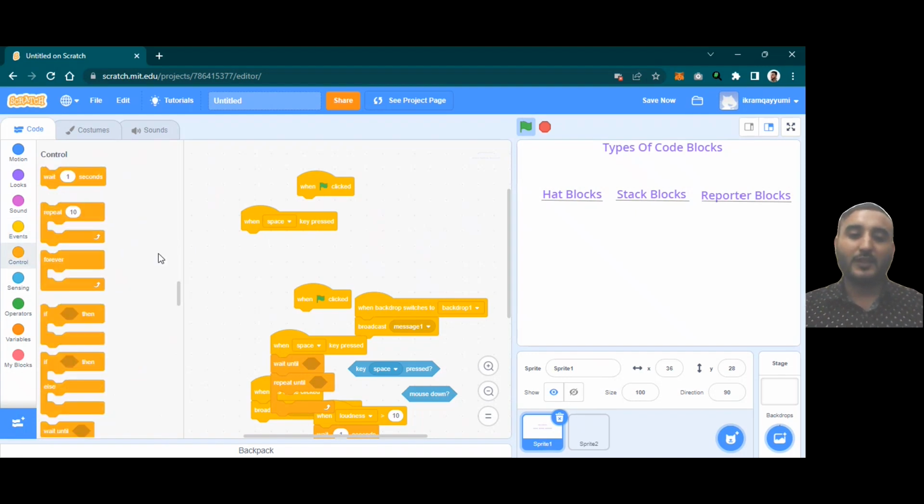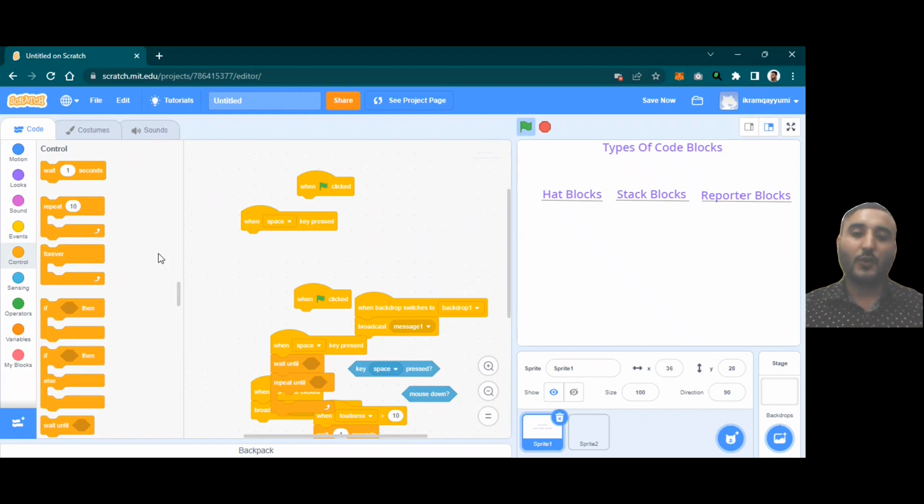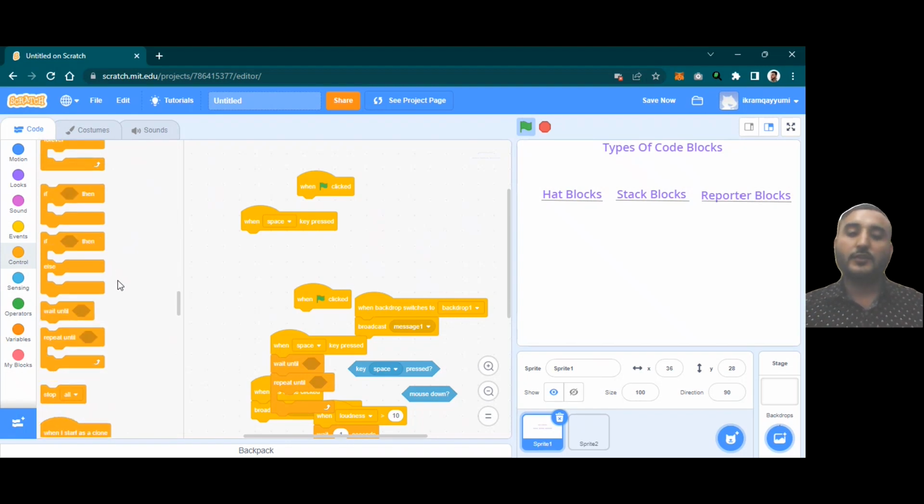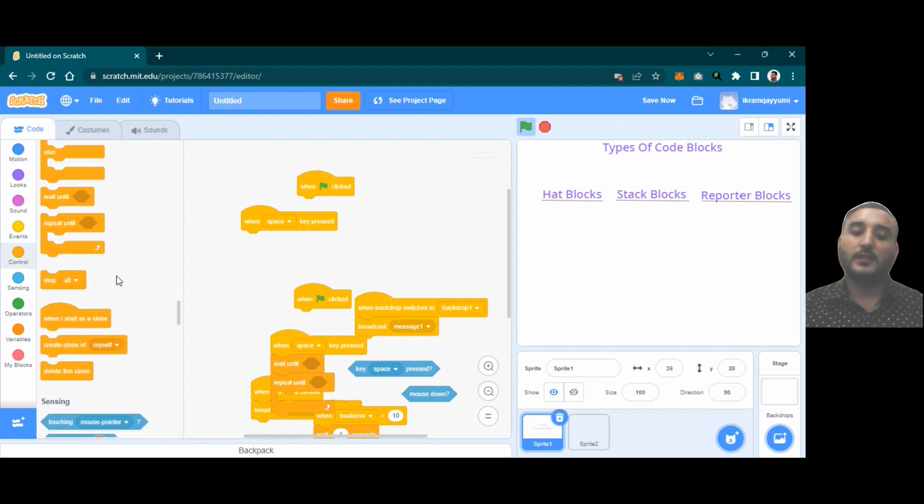Okay, we move on to the control blocks, or control code blocks, one of the categories. In control, you can control your character. You can give them a wait using wait seconds. You can make them repeat, like using a loop. You can use conditionals, and making a clone also, a clone of your character or sprite.